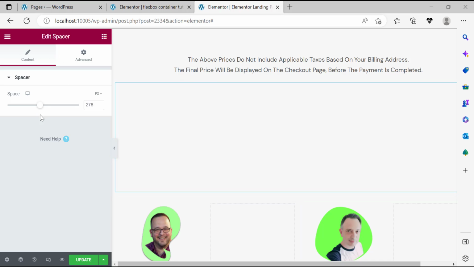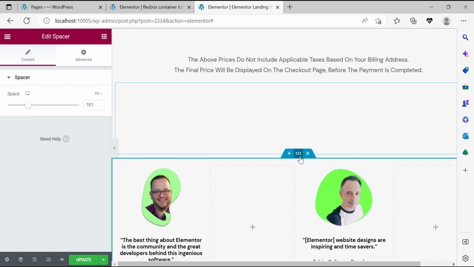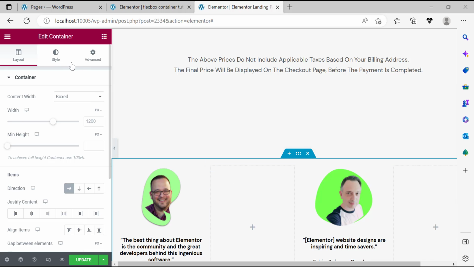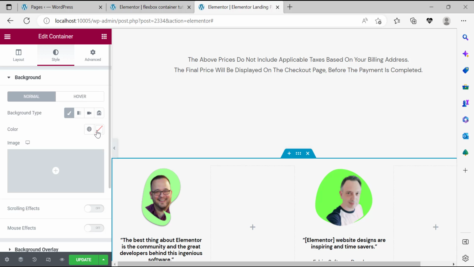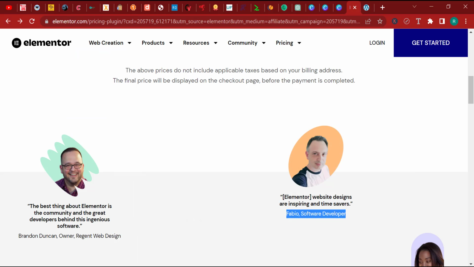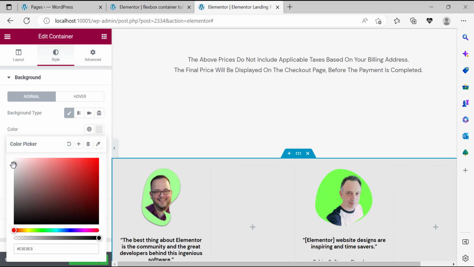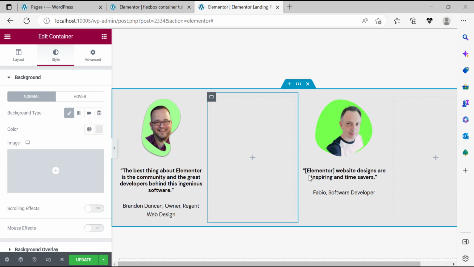Now I'm going to click my spacer here, just tone it down a little bit, make it smaller like this. And then I'm going to click on this container. I'm going to go to Style, and then go here to the background. I'm going to change it to a grayish color like this. You can see that that's quite how it is. I'm going to maybe just reduce the gray a little bit. And I think this is better. We can see the difference between both.